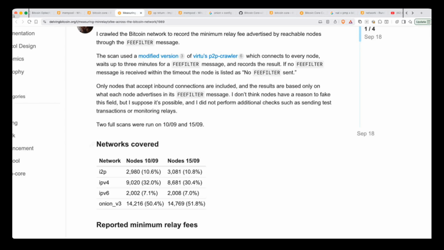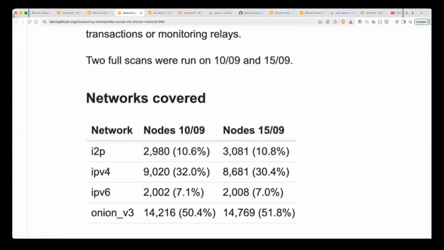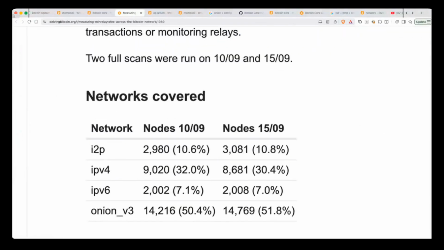So what has been found is that, basically, you can see not all nodes are the same. There are a bunch of networks that nodes run on. Few nodes run on Tor, few nodes run over IPv6, few nodes run over I2P.